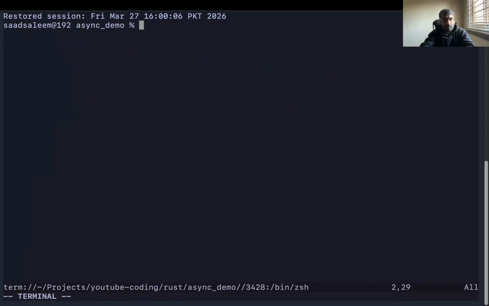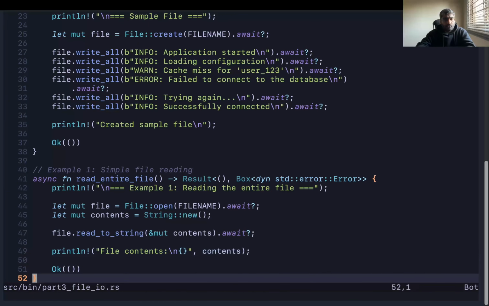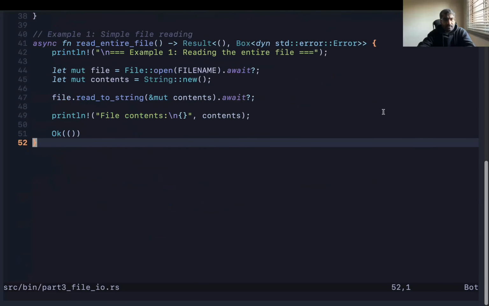Let me run it again. Okay, so this time file contents will be info, warning, error, info. It's fine, all the data is successfully there. Okay, so now let's create another example.